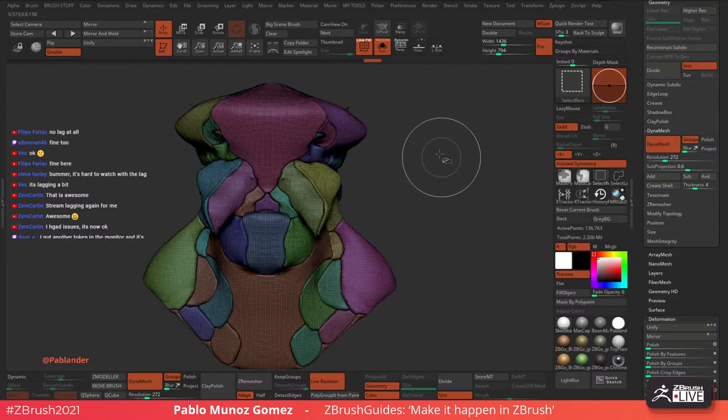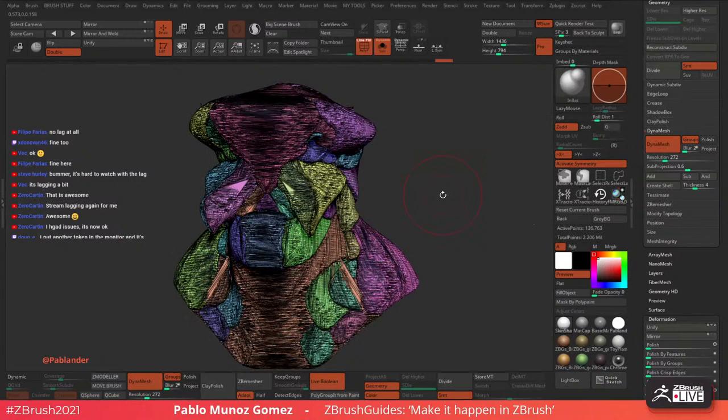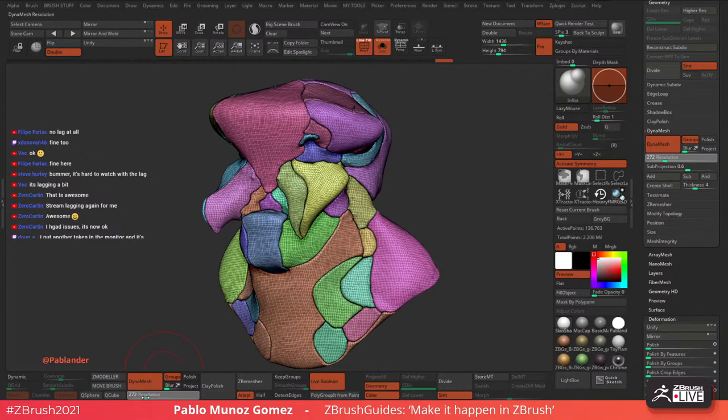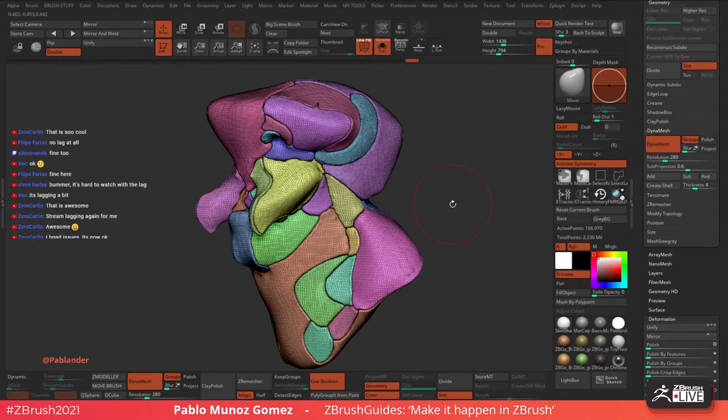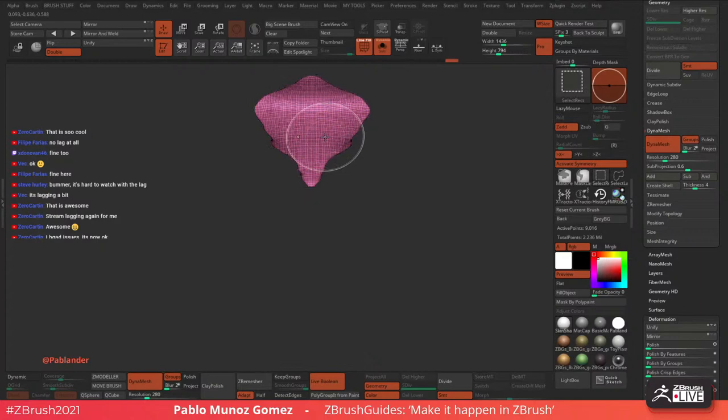Oops. If you get this issue, it might have to do with the thickness of the mesh and the resolution that you're adding. So just change the resolution or increase the thickness. Let's just use the move brush a bit.